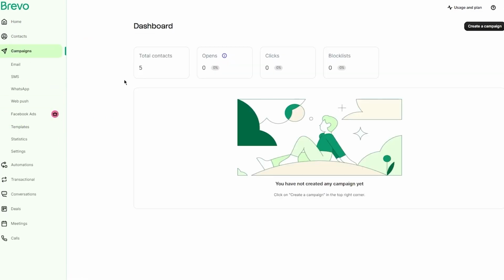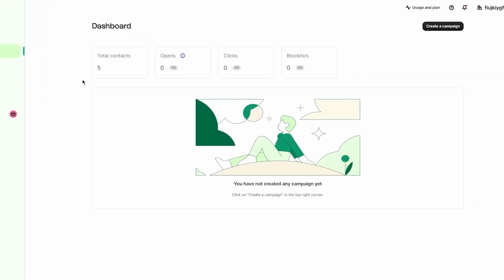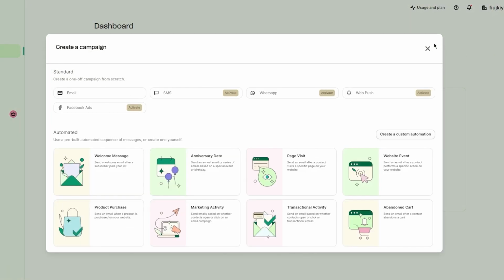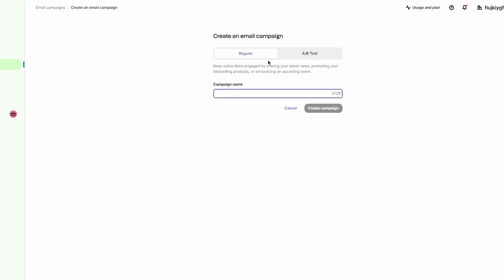Now, when it comes to campaigns, what you can do is you're going to come over to the campaign section, and here you're going to click on create a campaign. Now, once you click on create a campaign, you're going to choose the type of campaign you want. So you have email, SMS, WhatsApp, web push, Facebook ads, and you also have automated campaigns. Now, automation is something I'm going to get into later after campaigns, but let's say I'm going to create an email campaign for standard over here.